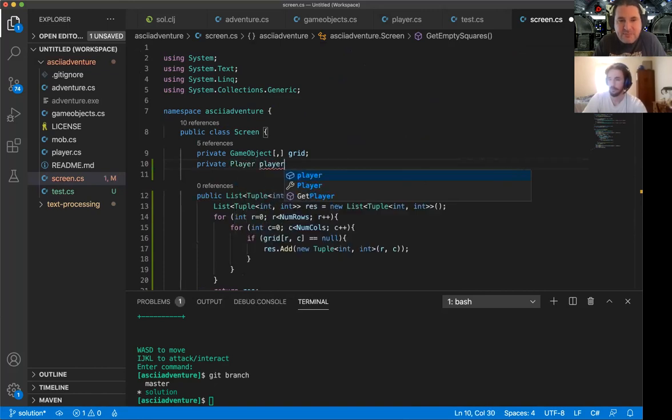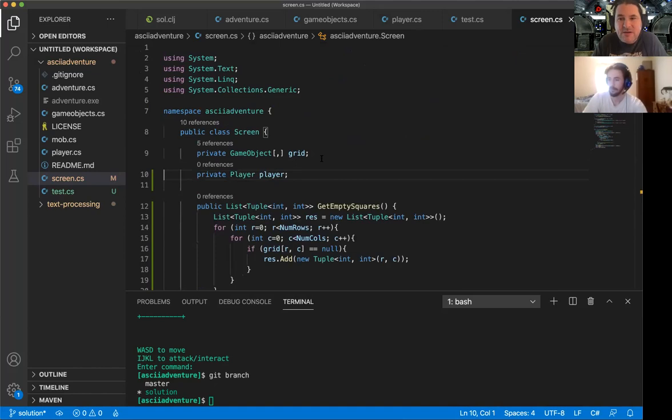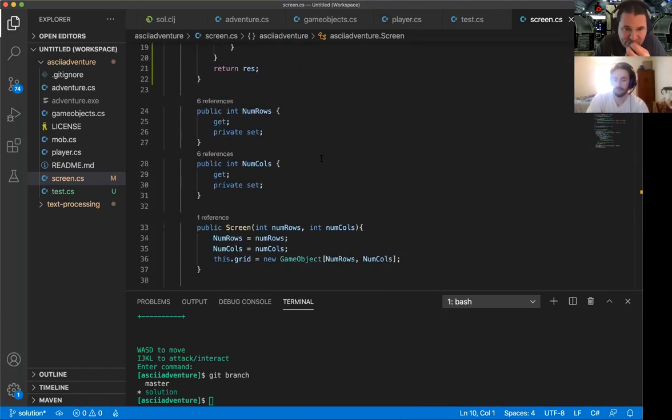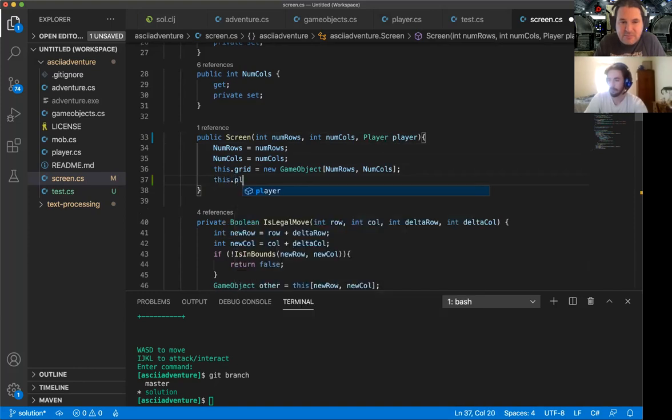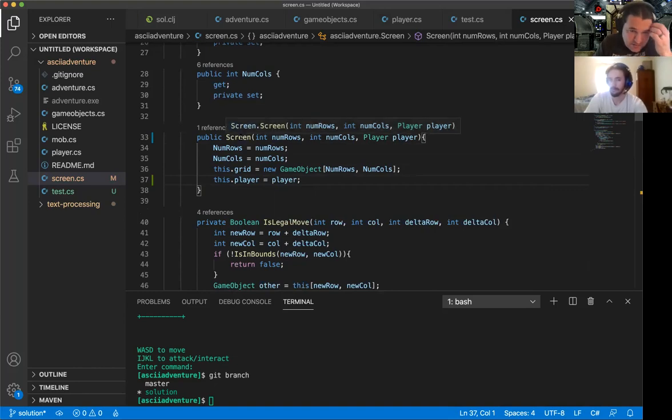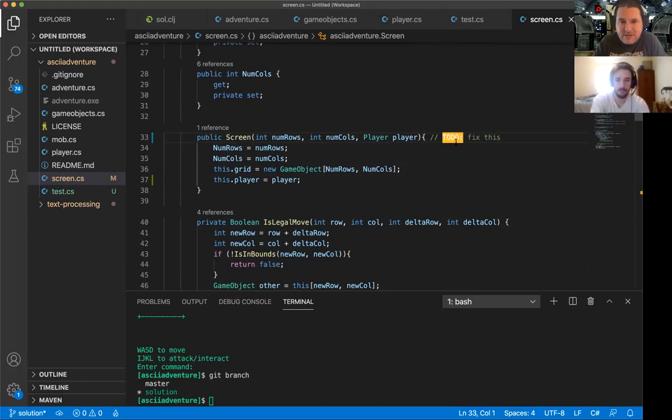The reason I'm going to make it private is I just realized a screen without a player in it is pretty useless. So I'll change the constructor so that it also takes a player, and I'll say this dot player equal player. So now whenever we call the constructor, we have to pass it a player. Now, obviously everything that calls a constructor is going to be broken. We're going to have to fix it. I'll leave myself a to-do note here. To-do: fix this. I think I need a colon after that. Yeah, there we go, and then it highlights it in yellow.